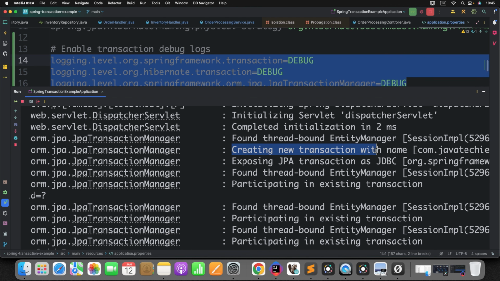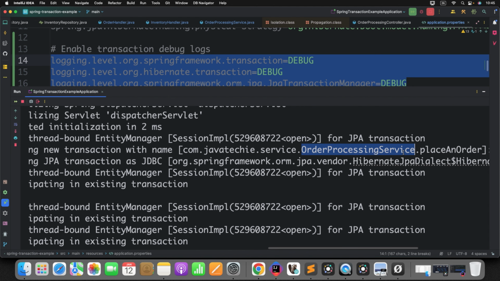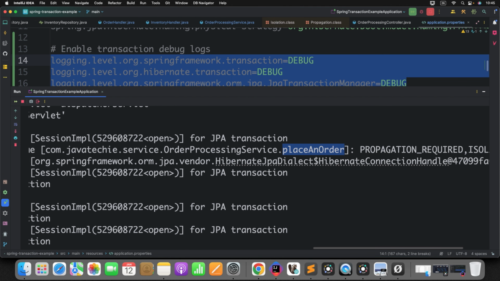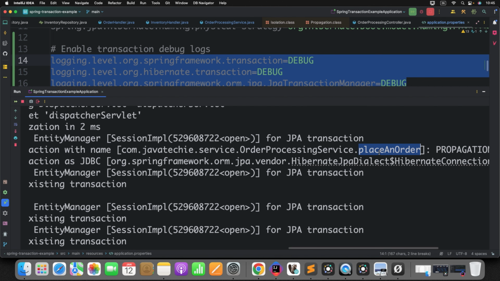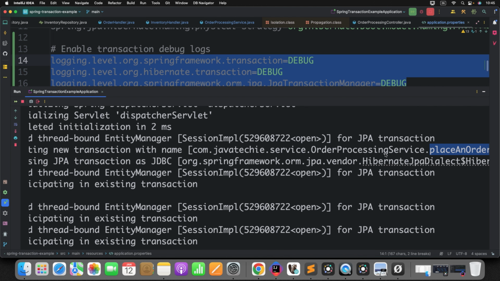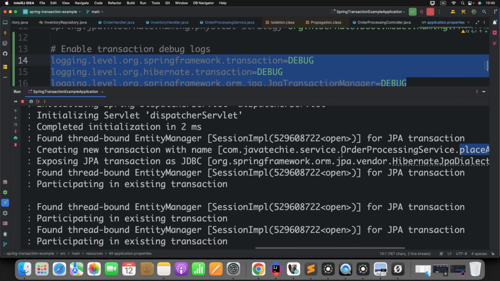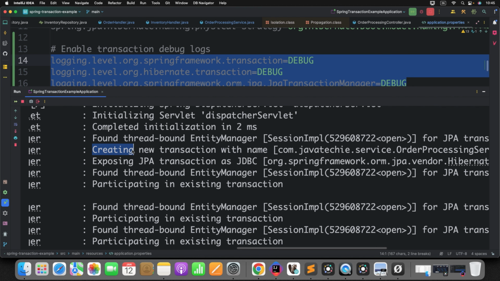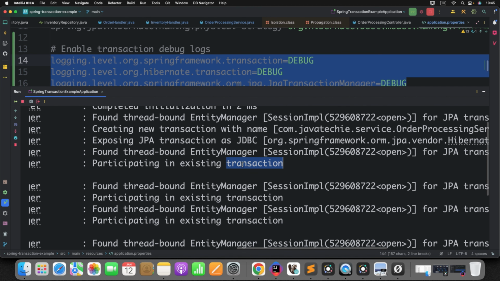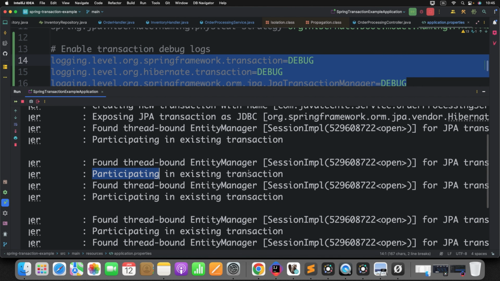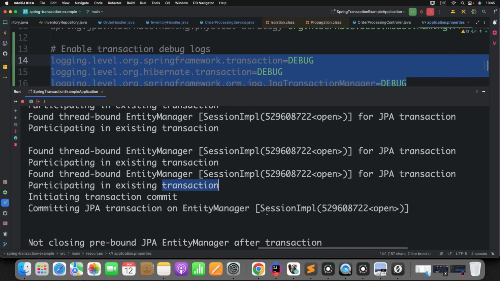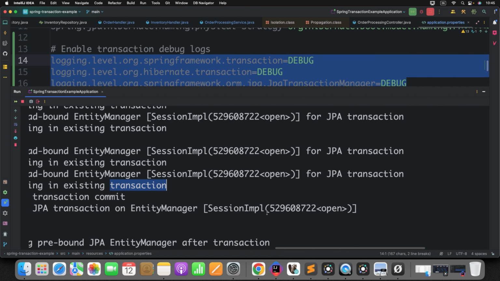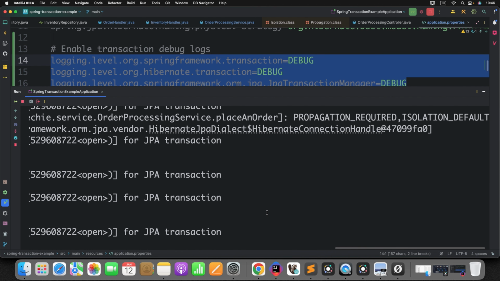Creating a new transaction with name placeOrder. Okay, that is my main transaction. Can you see here? When it created, placeOrder, that is the first transactional we have defined. Now to save the order and to update the inventory, does it create a new transaction? Let's validate that. Now participating in existing transaction. Participating in existing transaction. Can you see here? Committing transaction on entity manager. Did you find any other create statement here? Anywhere in the log?